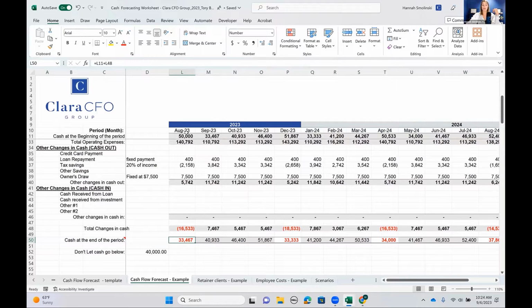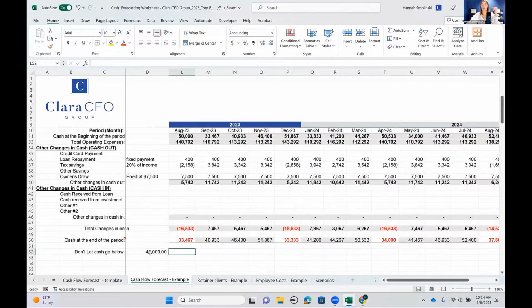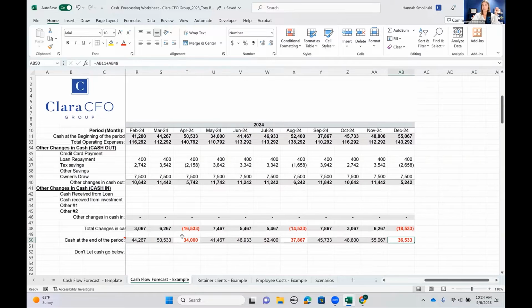Now they started with 50,000 at the beginning of August, and at the end of August, they were down to 33 because of their big spending on the conferences. And they don't want their cash to go below $40,000. Because basically they've decided that one payroll run for them is 36,000. And so they've decided that they never want to go below that, to where they might run into not being able to make payroll. Now, if we were to look at the end of the next year right now, they're only going to have $36,000 in their bank 15 months from now. That is not what they want.